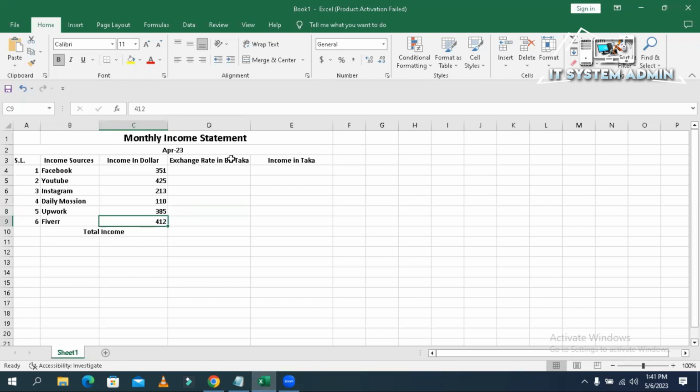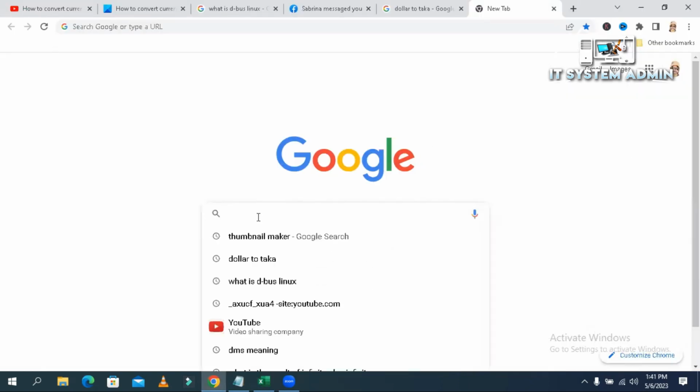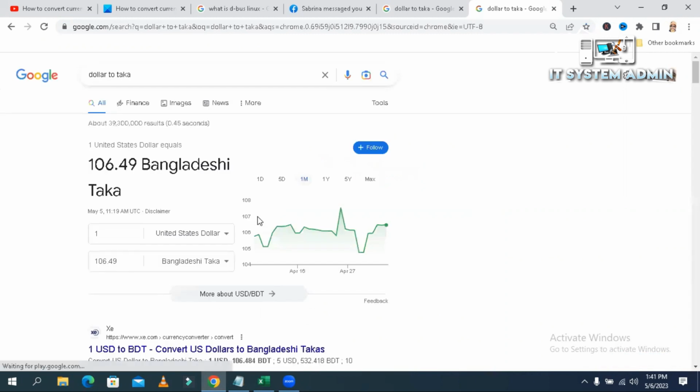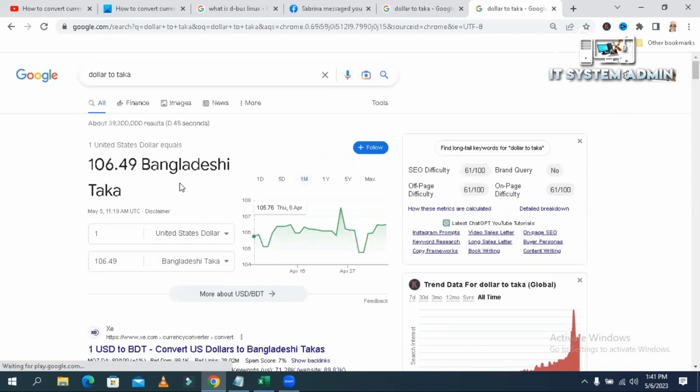And the exchange rate in BD Taka, you need to find the exchange rate. Go to Google Chrome, type dollar to Taka, hit enter. You can find any currency rate from Google search, and the conversion rate is 106.49 Bangladeshi Taka for $1.